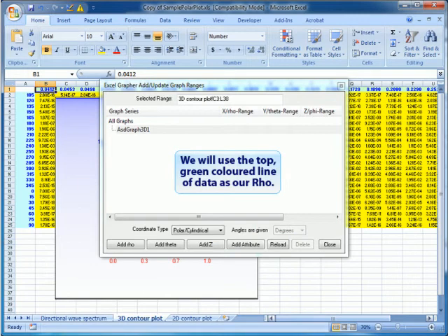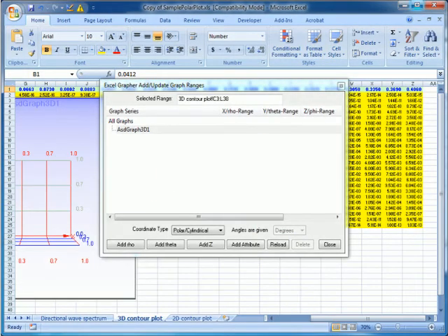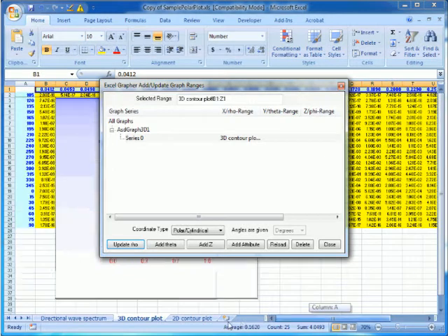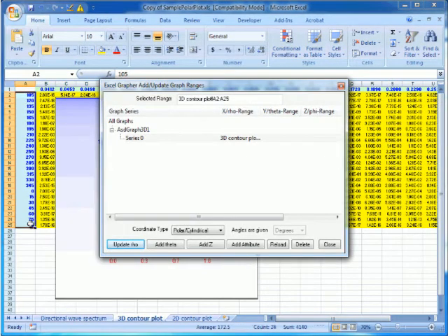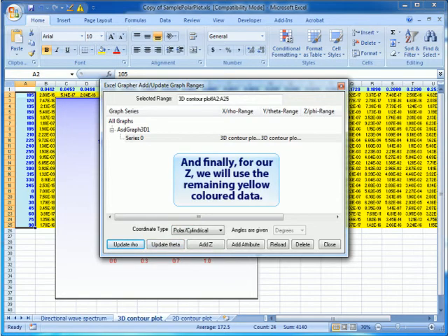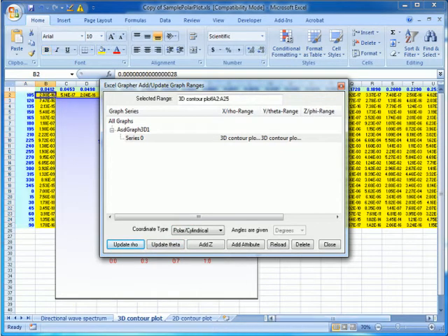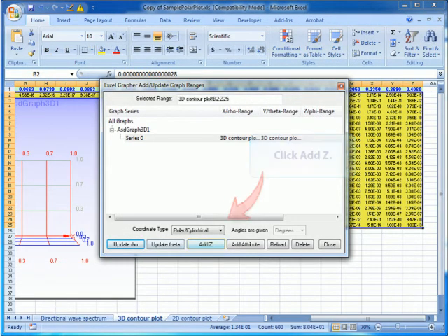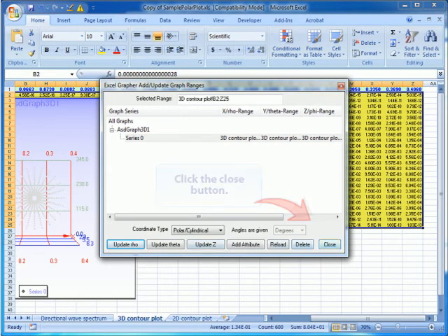We will use the top, green-colored line of data as our rho. Click Add Row. For our theta, we will use the aqua-colored line. Select the Add Theta button. And finally, for our z, we will use the remaining yellow-colored data. Click Add Z. Click the Close button.